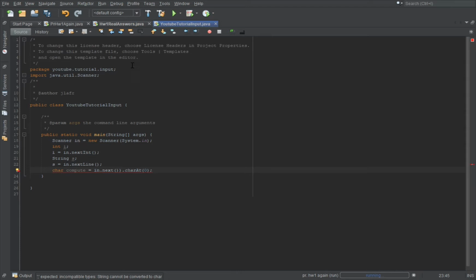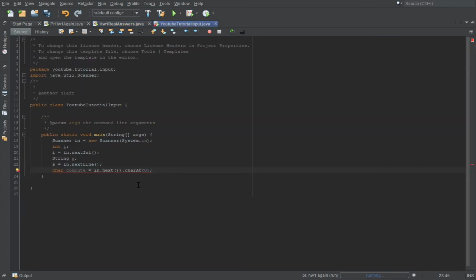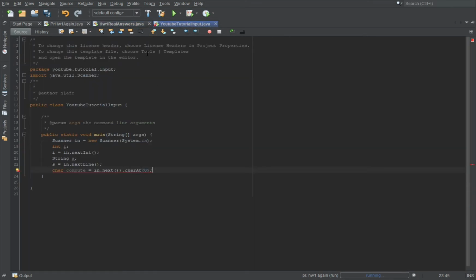Nope, hang on, let me just double check. Compute, in.next().charAt. Oh, see, I don't have parentheses. Okay. See, that's just some things you run into when you're programming. Some things don't seem to work, but it's always important to double check your work to make sure it's running smoothly.